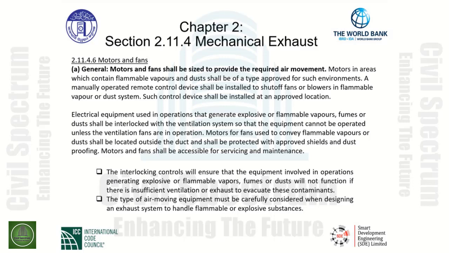The type of air-moving equipment must be carefully considered when designing an exhaust system to handle the flammable or explosive substances as well. Now, the very last item that we need to pay attention to as well is any motors or fans that are used to convey flammable vapors or dust, things of that nature, must be approved, with shields and dust proofing. The motors and fans also need to be accessible for servicing and maintenance.